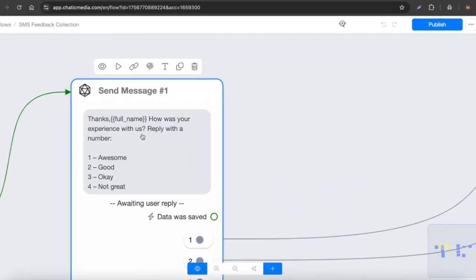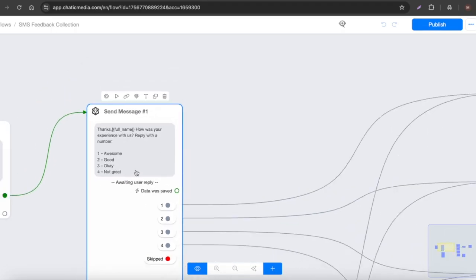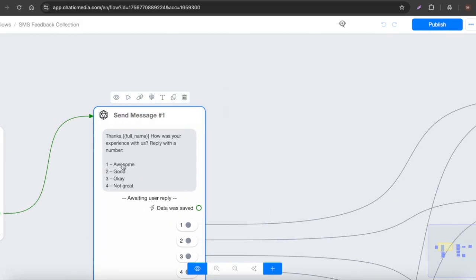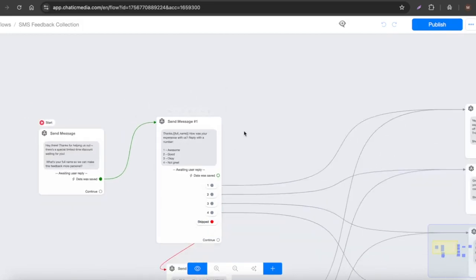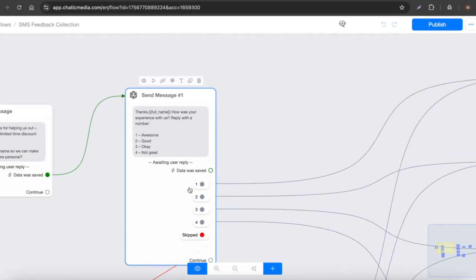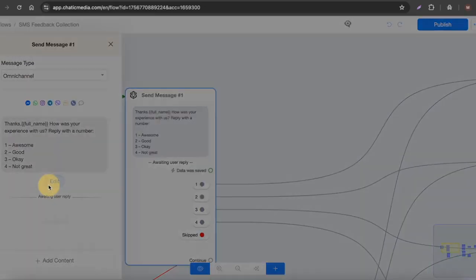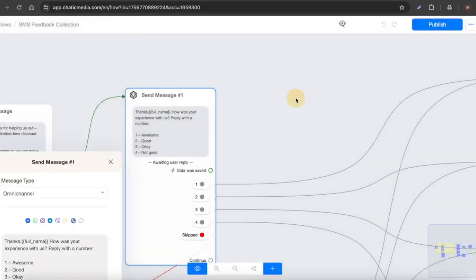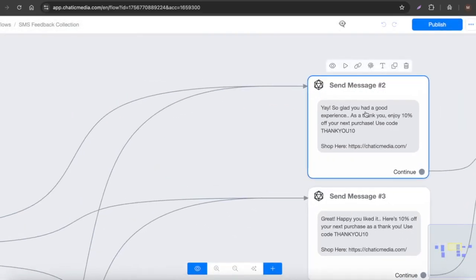They will simply reply with a number. Based on the number, if they reply 1, then they had a great experience, and 2 means good, something like that. If they reply, it sends them specific messages accordingly. If you click on this particular block, you can see we use a multiple choice option, providing these options for them: 1, 2, 3, 4. Based on the response, we send them a message right here.